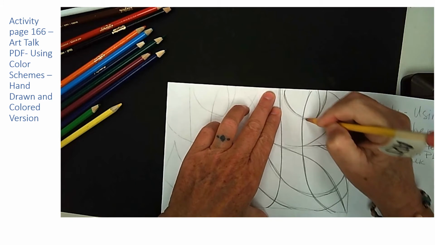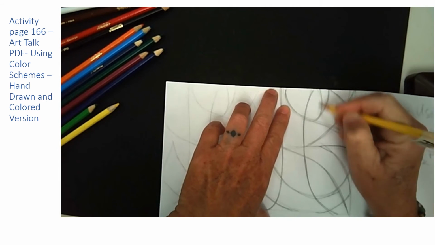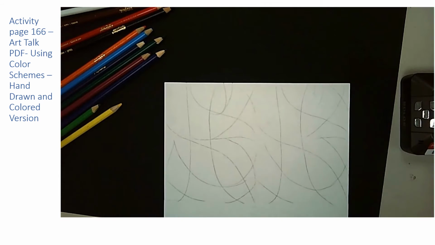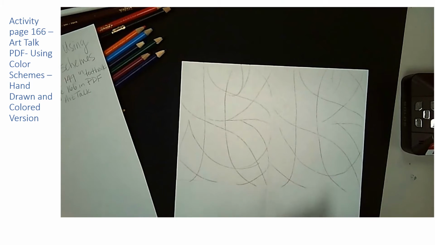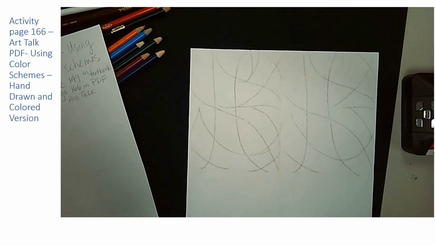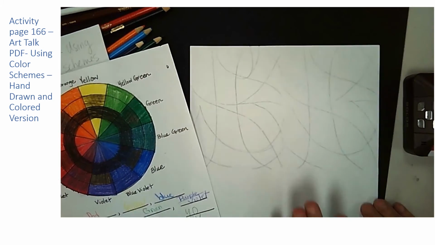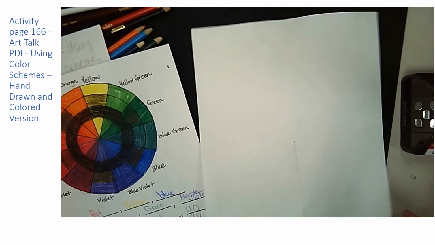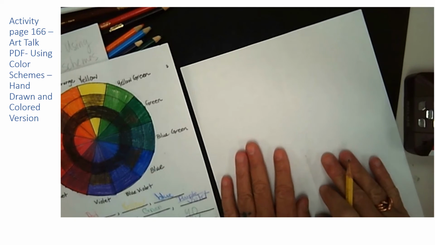If you need to re-graphite the back, if you think it's just not quite dark enough, you can do that. I'm going pretty quickly. Okay, so we want to do that 4 times. Now, the trick is I want you to reference your color wheel. I want you to choose 4 color schemes, so flip this over to the back. Use your textbook if you need help with that.